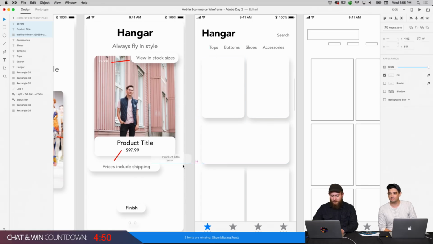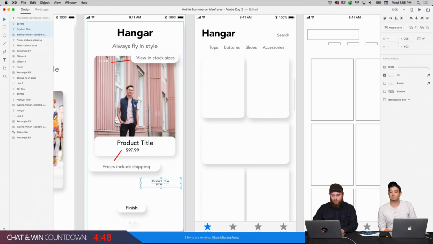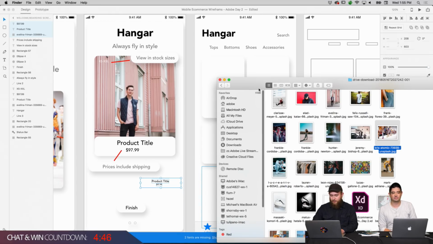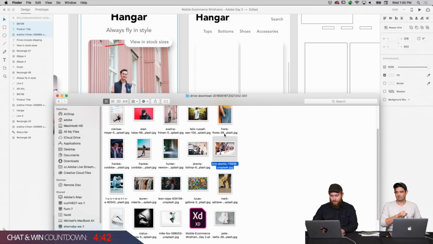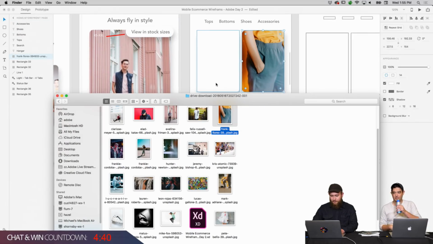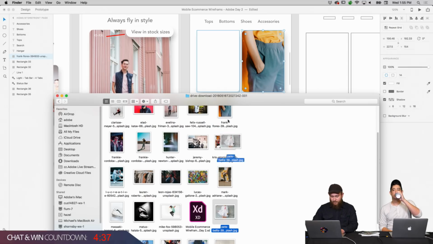Actually, I might want to throw our images on first so we can see a little clearer. So since this is the home page, we want a mix of all the categories. So we'll throw in this one, maybe this one.